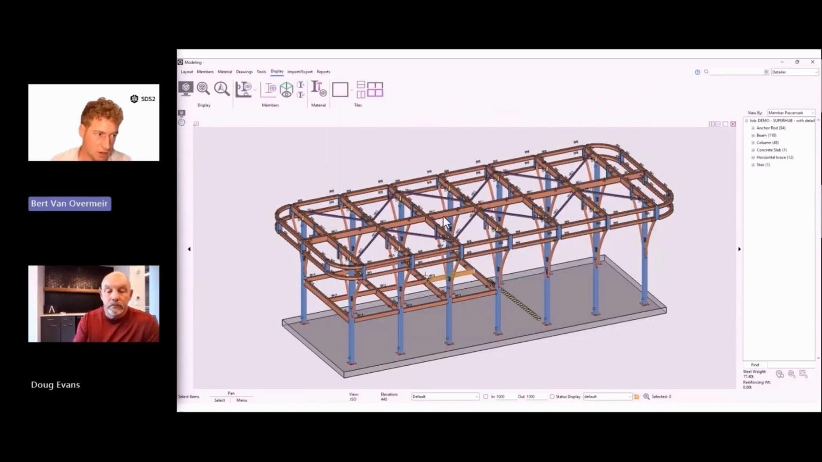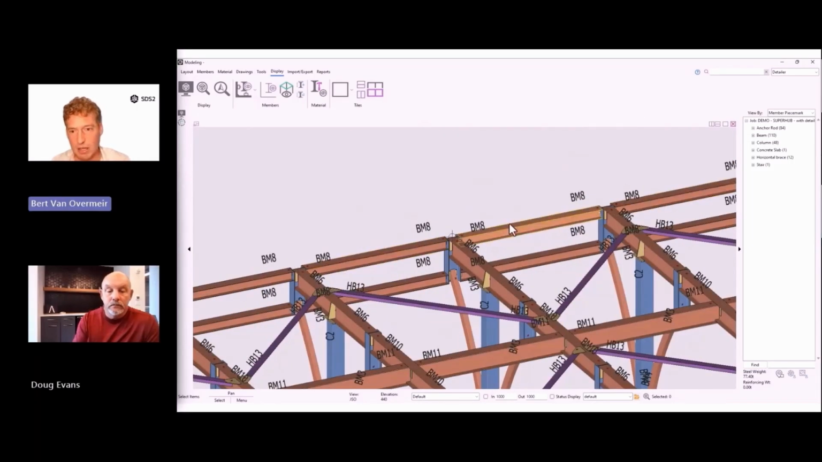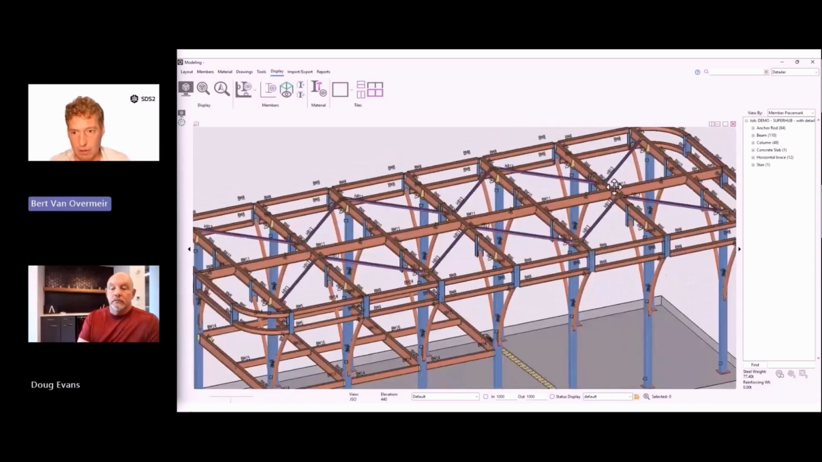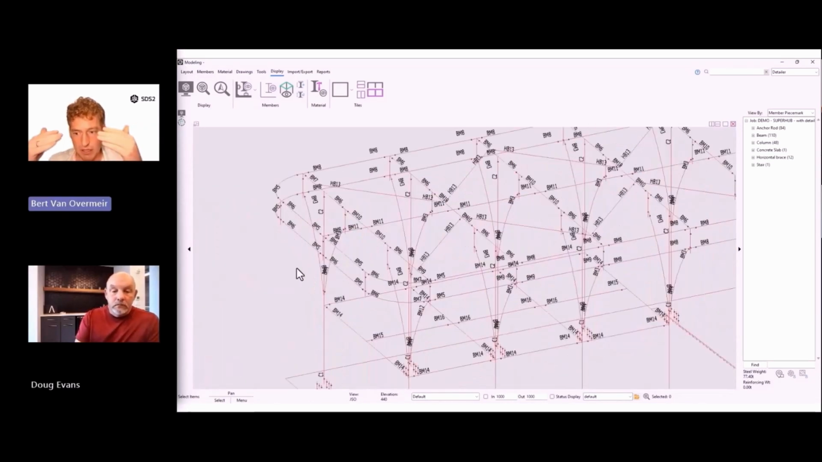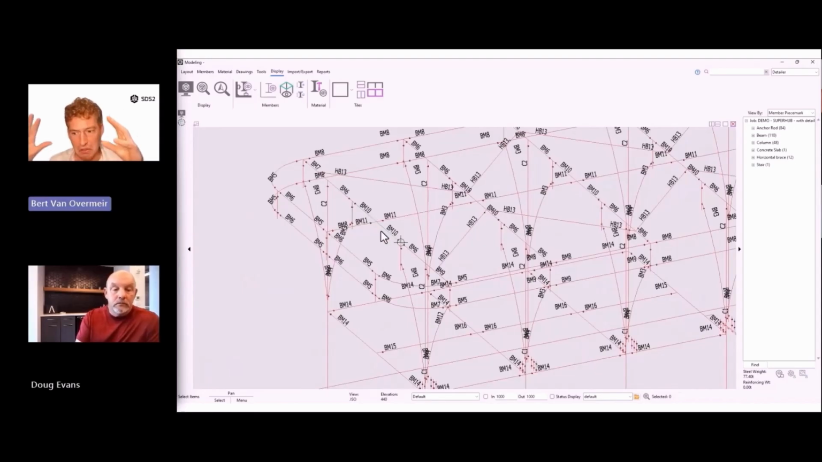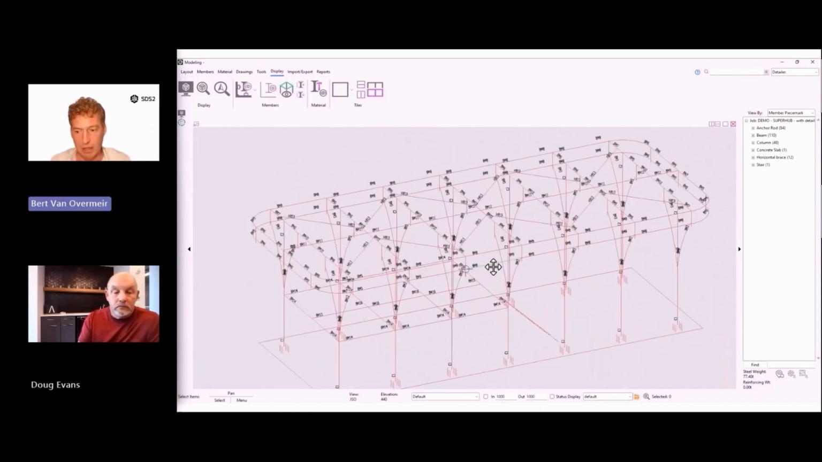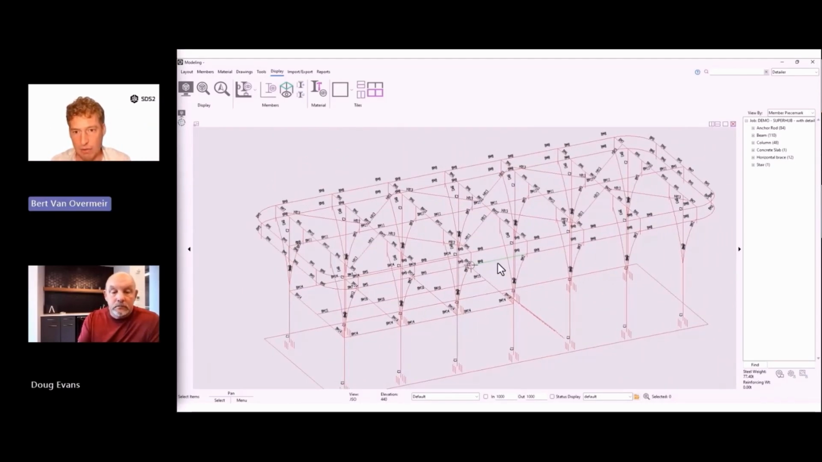You see me showing here these connection group names in the video. For example, this BM8 one, it shows up a lot. We have a lot, so that means that all these connections are almost the same. Maybe they have different load cases, but apart from that, they are the same, and they can be grouped.